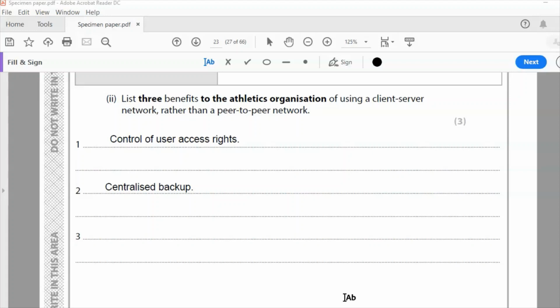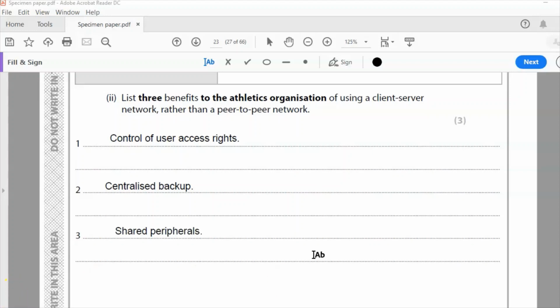So if there's a problem with the server, we've got the work saved somewhere else. We can do that centrally. We can do that with a client-server network. We cannot do that with a peer-to-peer network. And another advantage of a client-server network is we can share peripherals, for example, printers and other devices, plotters, 3D printers, whatever that is, we can share them on our client-server network.